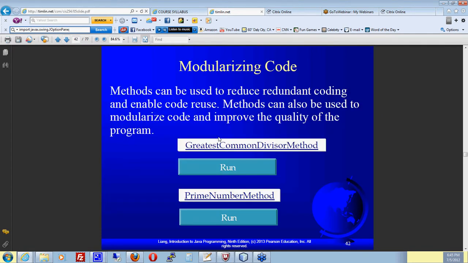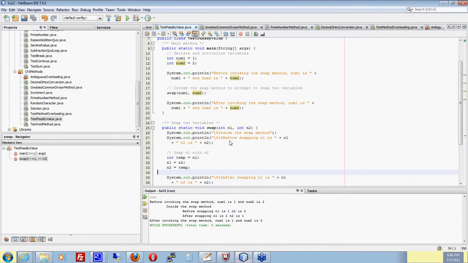A couple of other examples. Methods can be used to reduce redundant coding to enable code reuse. We know that. Methods can also be used to modularize code and improve the quality of the program. Okay, so let's look at greatest common divisor method here.